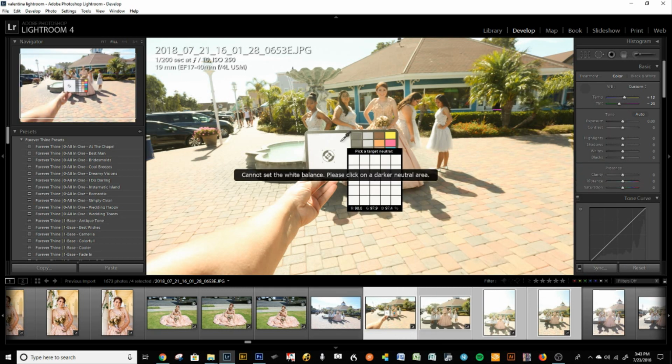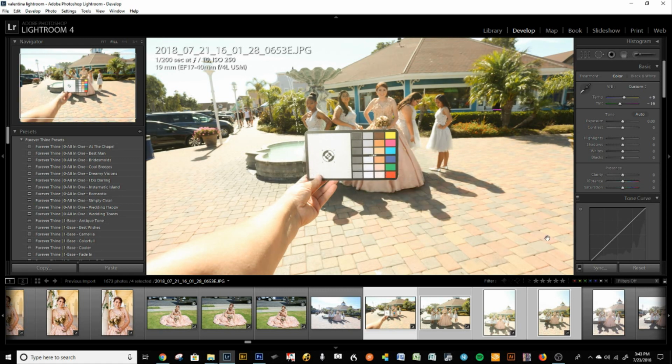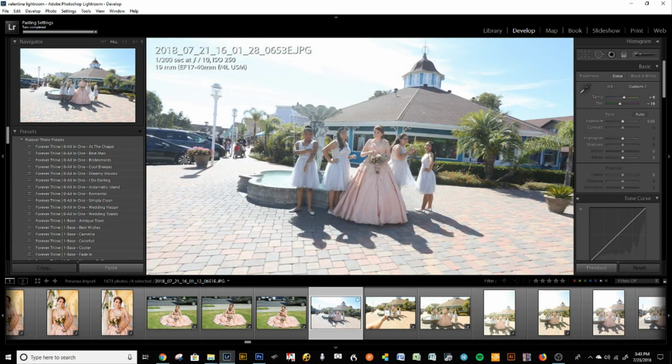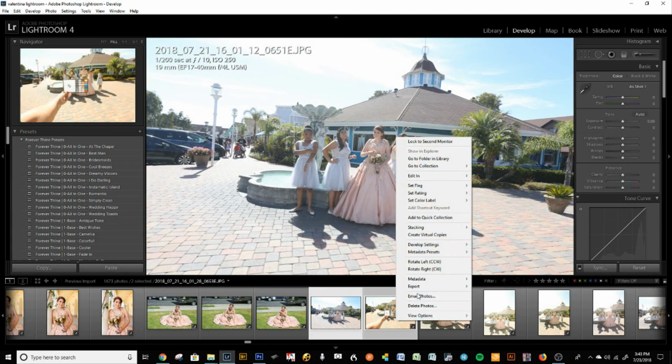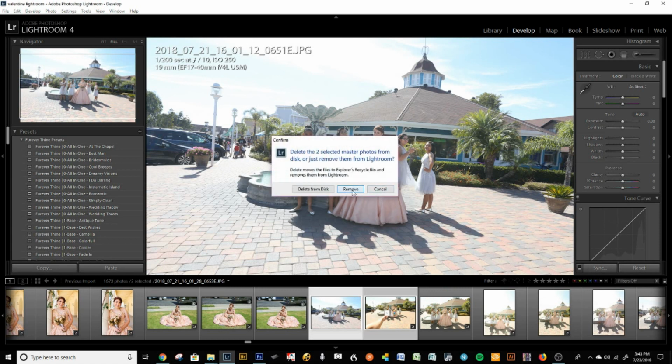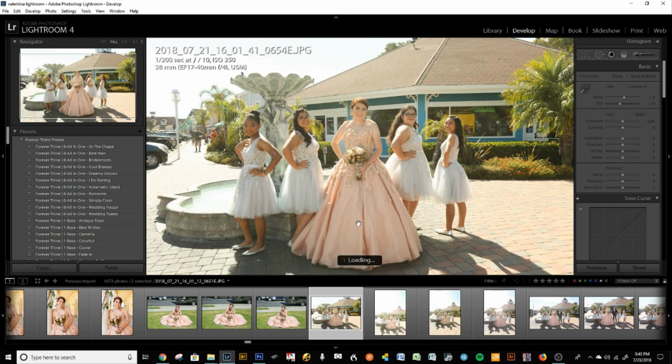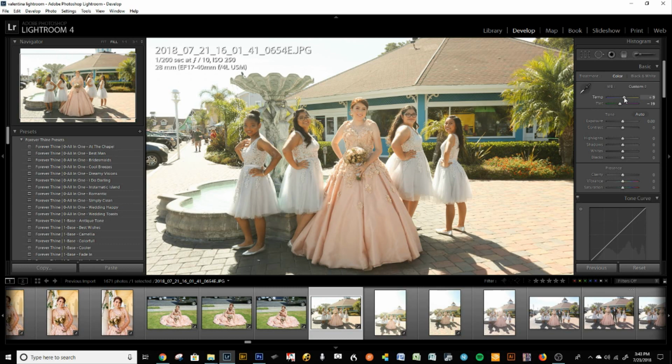So here I'm going to click on a gray, a neutral. There we go. And I'm going to sync that over, and again we can tweak that. I'm going to delete these now, and I might have already tweaked it too, so you never know. On camera I might do something. It's a little bit on the warm side, so I'm going to brighten it up just a little bit, and I'm going to add some blue.